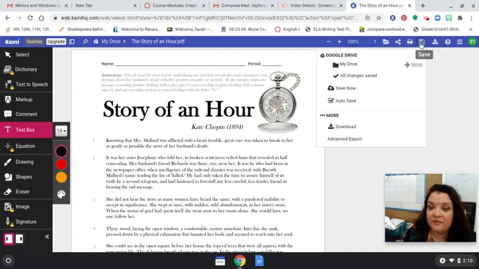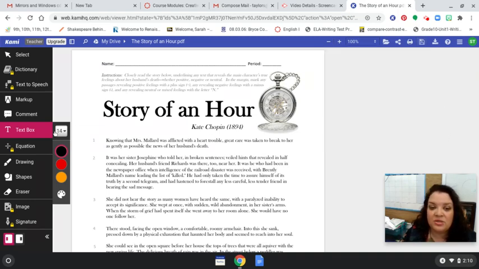First things first, I'm going to go over here to save. I'm going to make sure that it's saved in my drive. So click, if you want to, save now. So make sure it's in there in your Kami drive too. It's in your Google Drive, but we just want to make sure. It'll save it in a folder called Kami too, but whatever. All right. So I've got my story pulled up here.